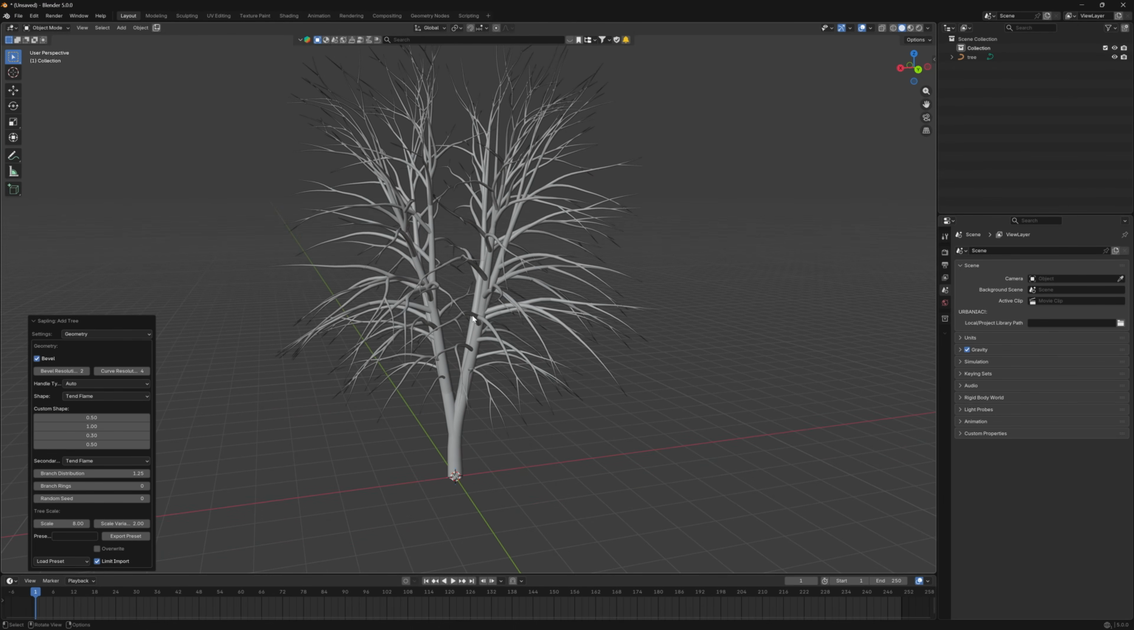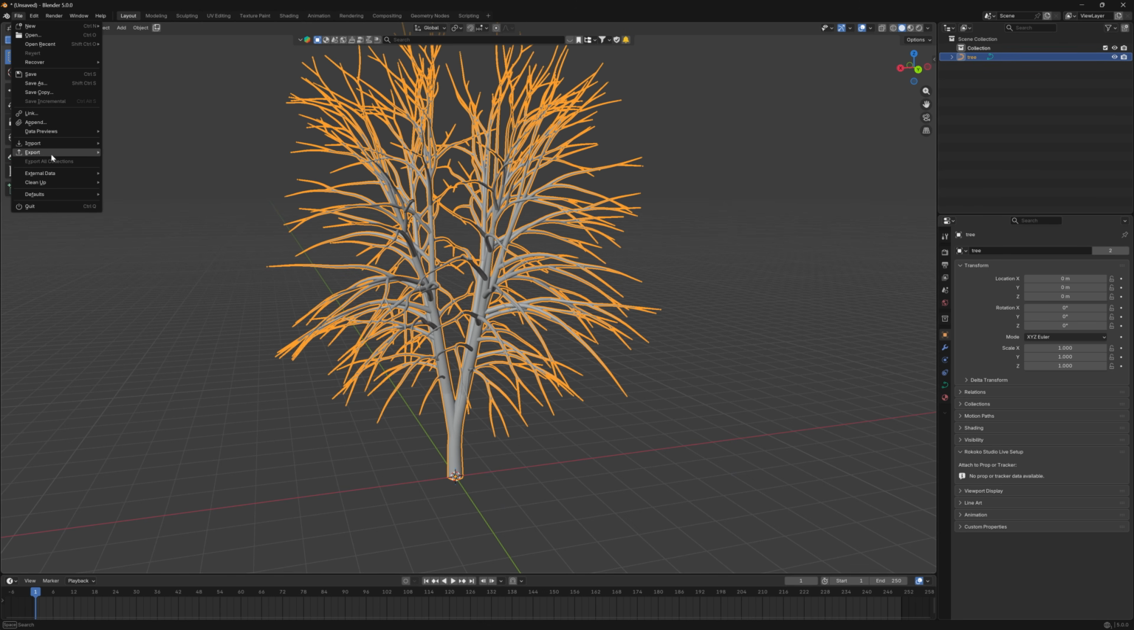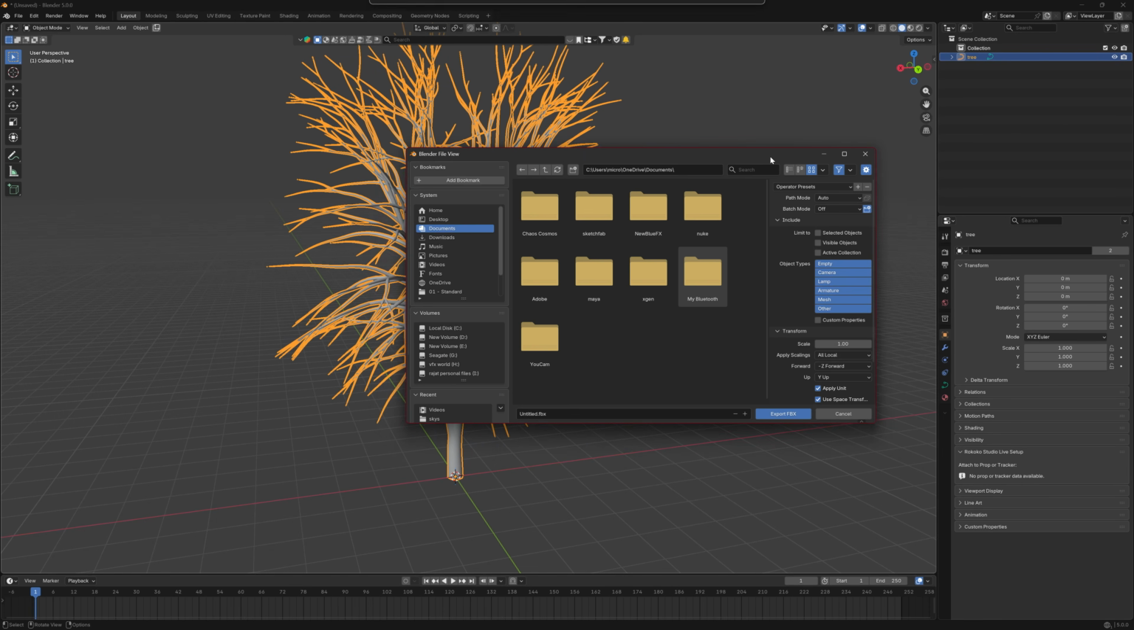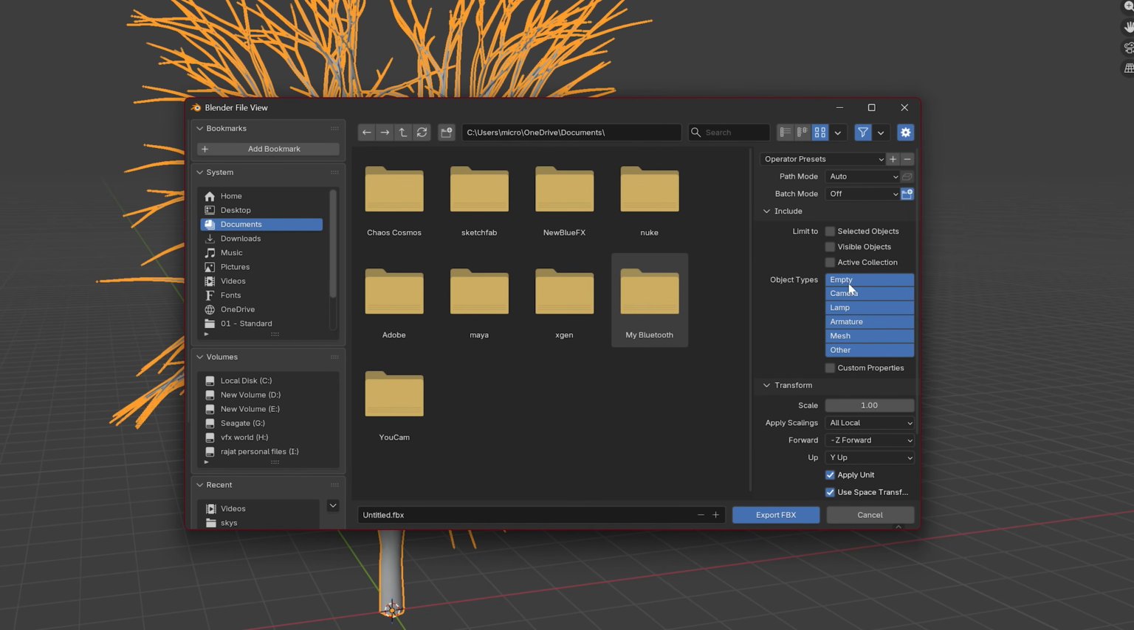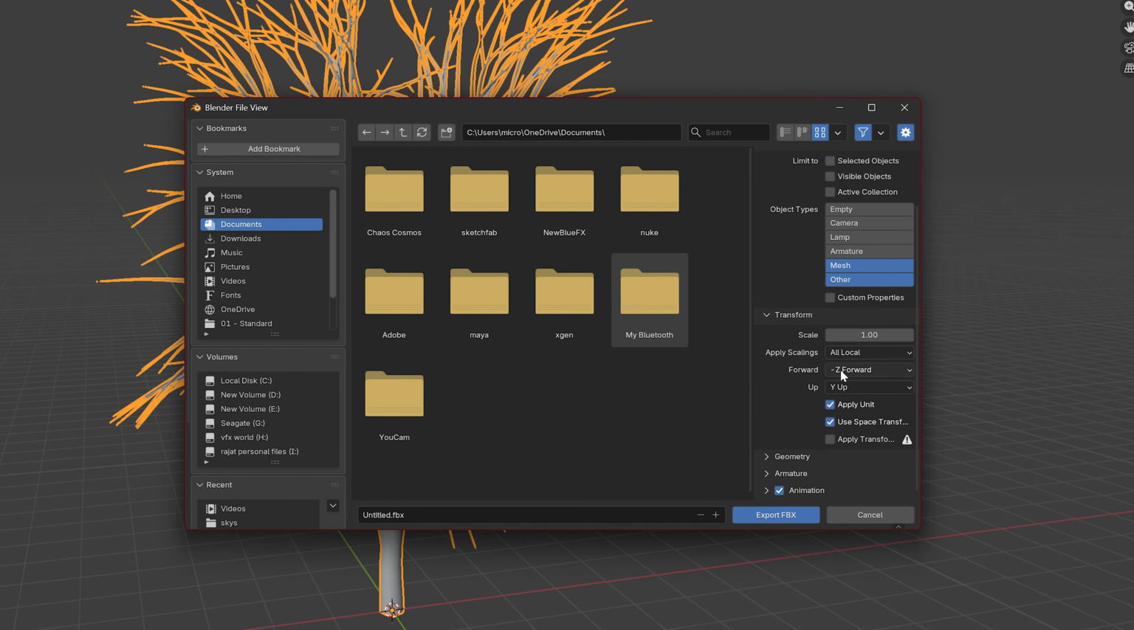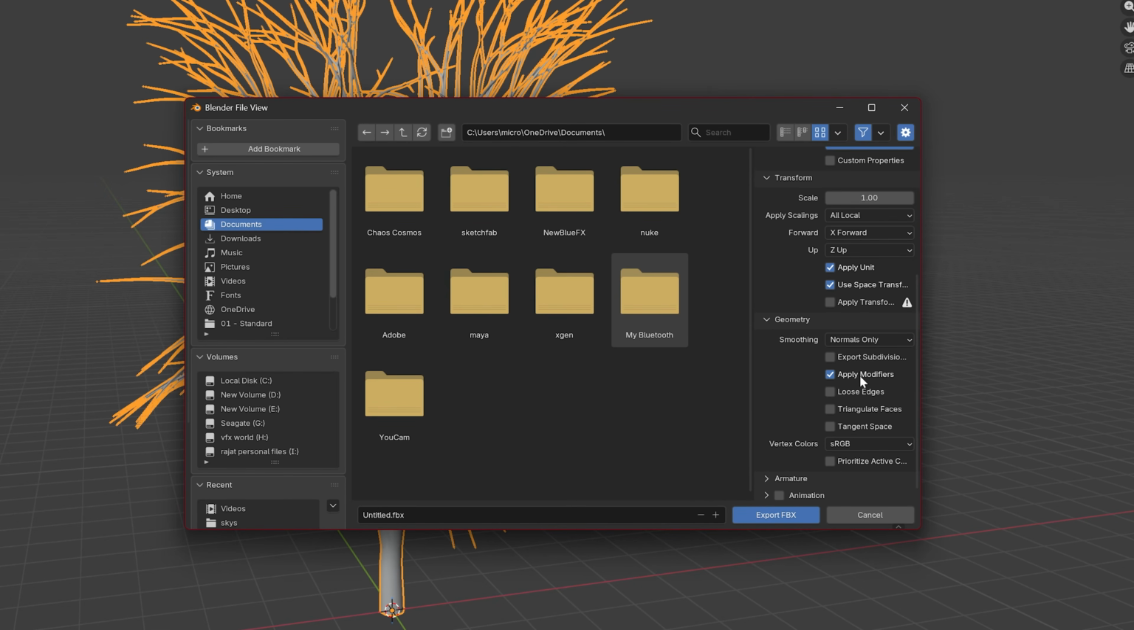After that, simply select this, go to File, Export, and choose FBX. Now here you need to turn on a few options. First of all, select Mesh and the others should be turned on, and going down, change to X Forward and change it to Z Up. This is very important. After that, going down, you don't have any animation, so just turn this off. Going to Geometry, make sure Apply Modifiers is turned on, and that's it. You can simply export your FBX.